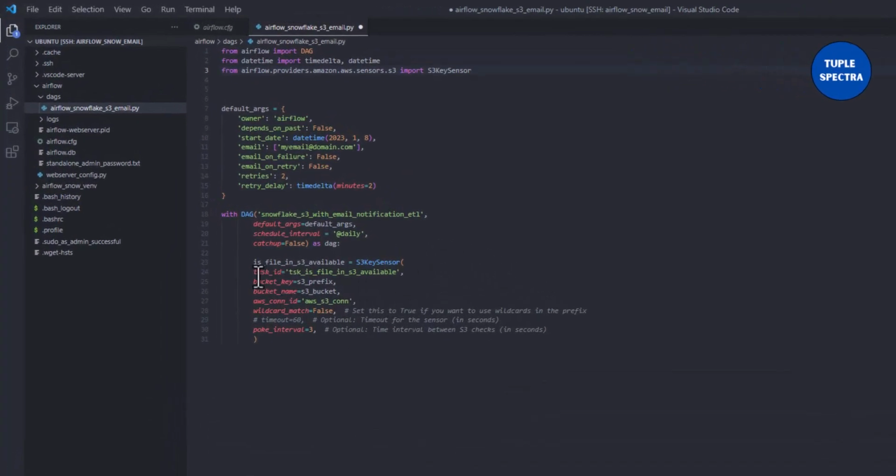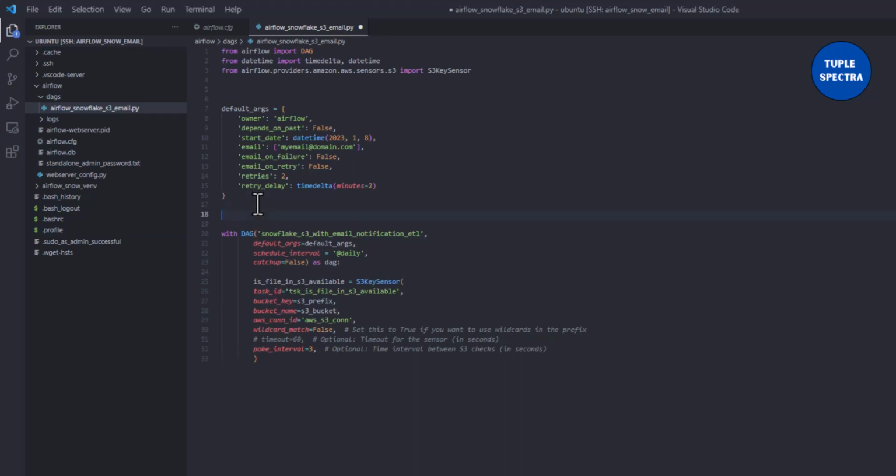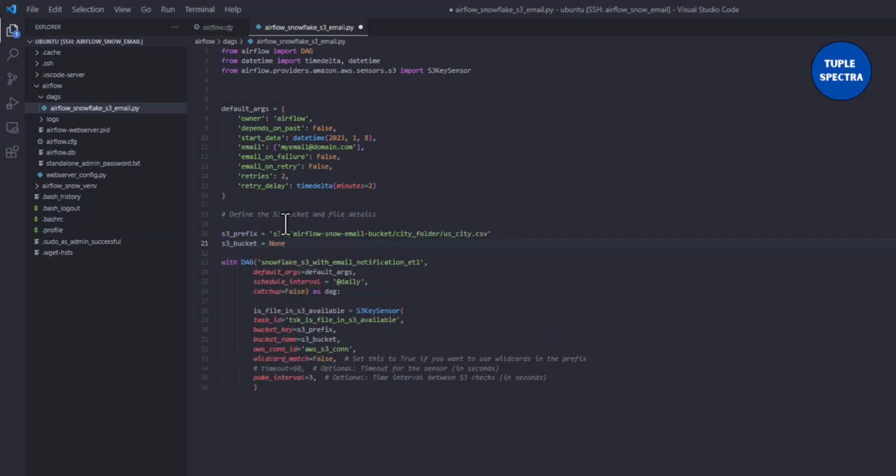Okay, so now what are the parameters we need to pass right here? The task ID is here. Then we need to pass in bucket key, bucket name. Now what is our bucket key? What is our bucket name? I will put that right here for you. So we are going to define the S3 bucket and the file details.